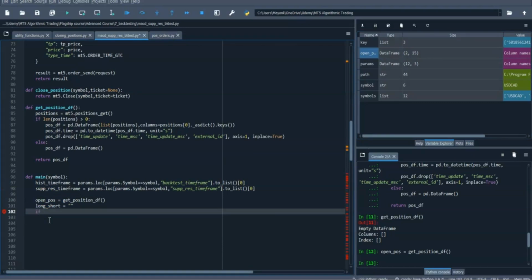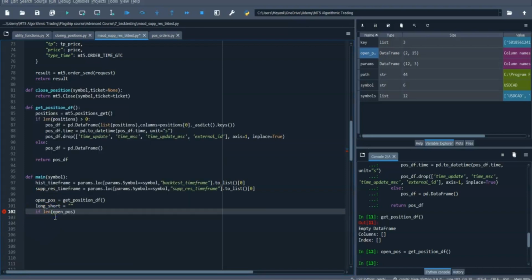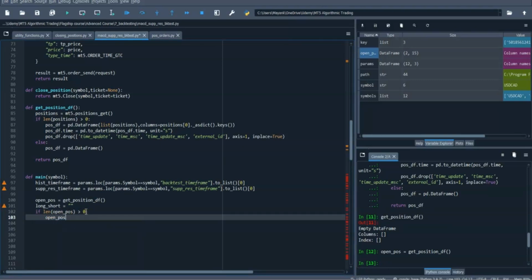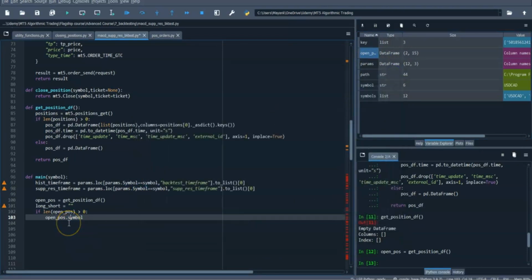First, let us check what's the length of the open_position data frame. If the length is greater than 0, meaning there is some existing position, only then check whether the current symbol has an existing position or not. So open_position.symbol, is that a capital S or a small s in open position? Small s. So open_position.symbol is equal to symbol. We want to check whether for the given symbol there are any rows or not.